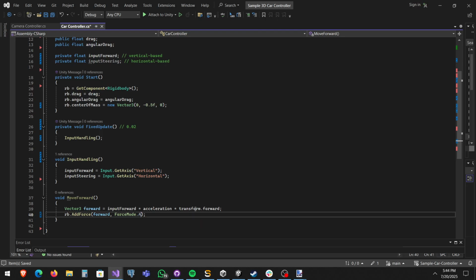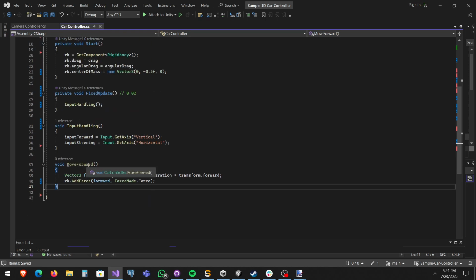But I prefer ForceMode.Acceleration, just so that you can get more speed and play with values much more easily, so that's quite fun for me. However, just for the sake of this tutorial, just give it ForceMode.Force. All right, now this is the first thing, the move forward function.